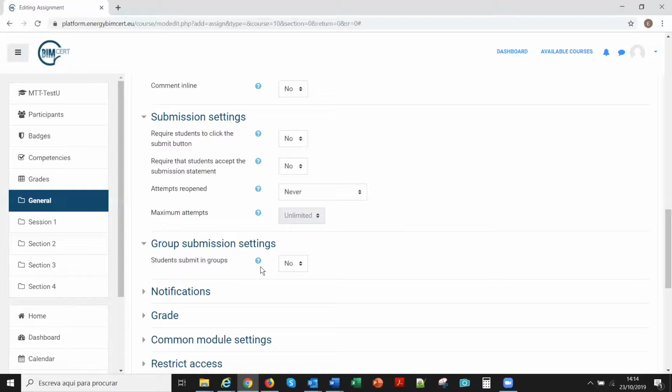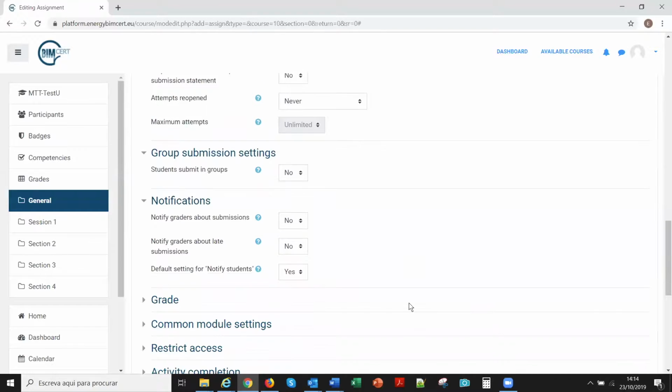Okay, so for now, because we haven't talked about groups, I'm going to leave here no, and then we will talk about groups and we will come back to the assignment because the group assignment is of course the most important activity to work in groups. All the others are really easy to understand. Okay, notification, this is obvious.